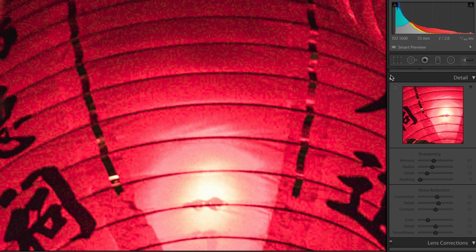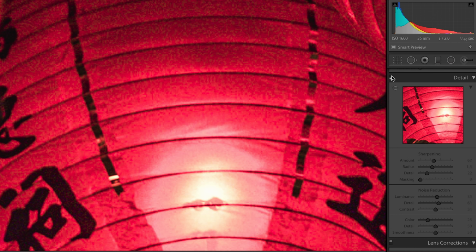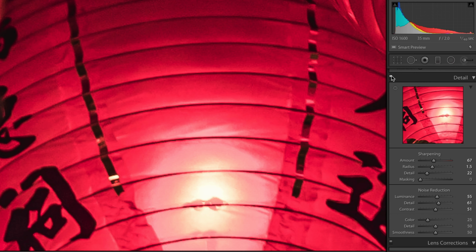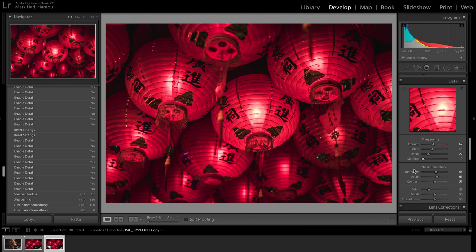Okay, so if we look at the before and the after, we're already looking so much better, especially in these dark areas. It's now really dark and really sharp, as opposed to before where you had all this grain. So we've gotten rid of all of that. It's already looking much better. Now if we zoom out, okay, so last but not least, masking.